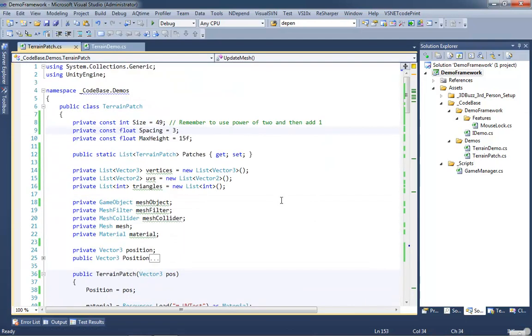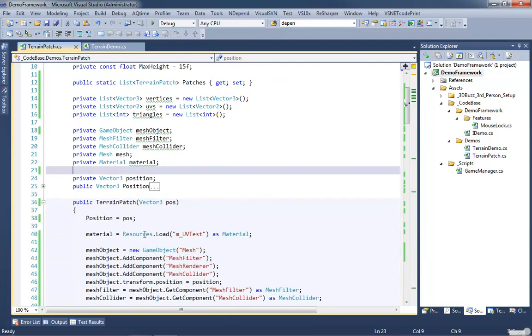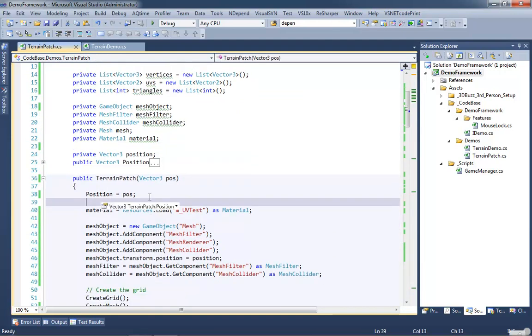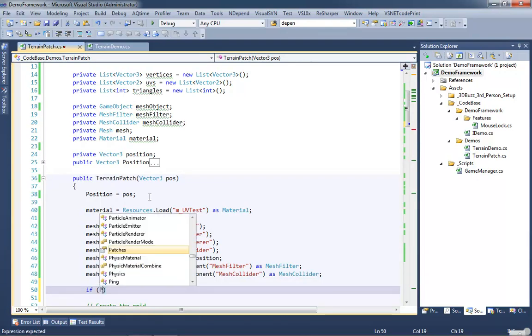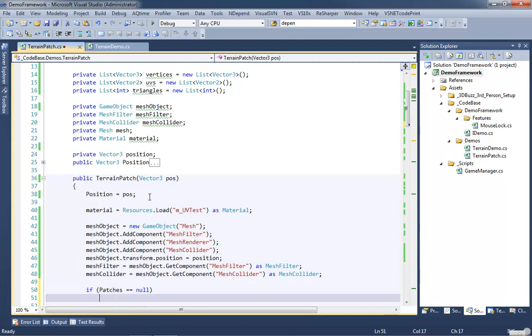Do you know what it is? It's the list. I use my list patches as a property instead of a field, and I never initialized it. So inside of here, before we do anything with it, we'll have to initialize that list. So it has to happen before we get into adding the patch. So what we'll do is if patches is equal to null, we'll initialize it.